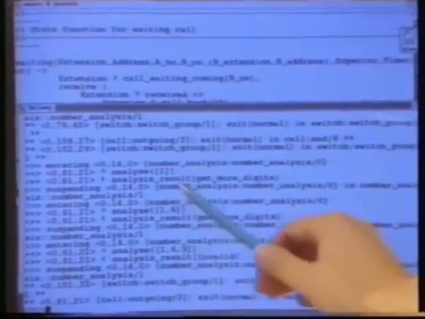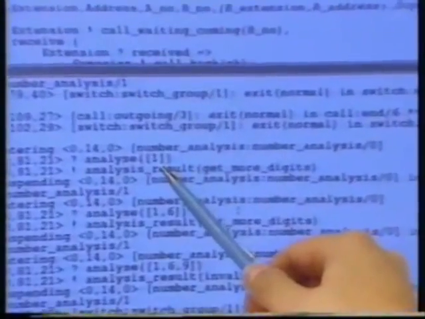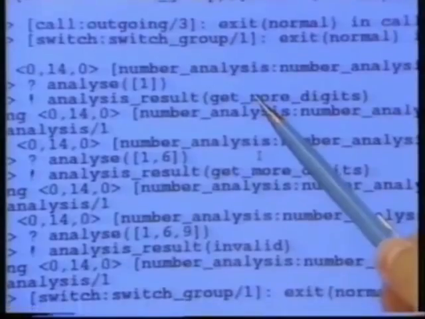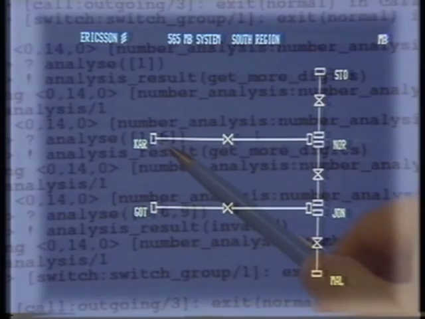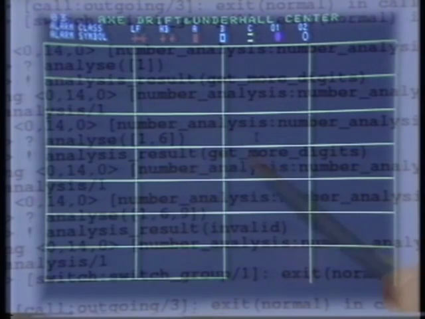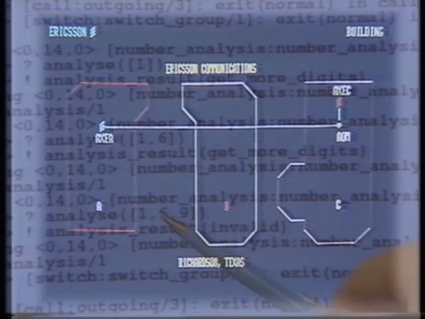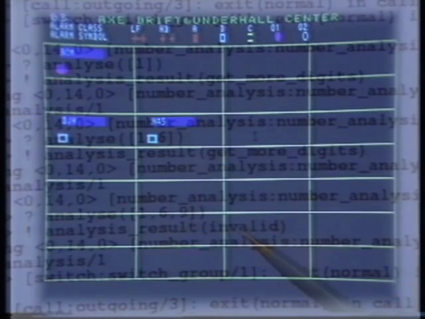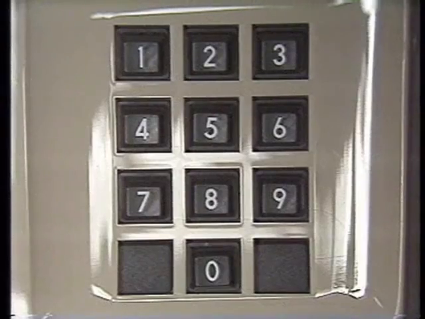Here again we see a symbolic trace of the communications to and from the number analyzer. Again, it got the request to analyze the digit 1. Return the result and get more digits. Finally, it got the request to analyze the digits 1, 6, 9, but this time it returned the result invalid, as this number is invalid.